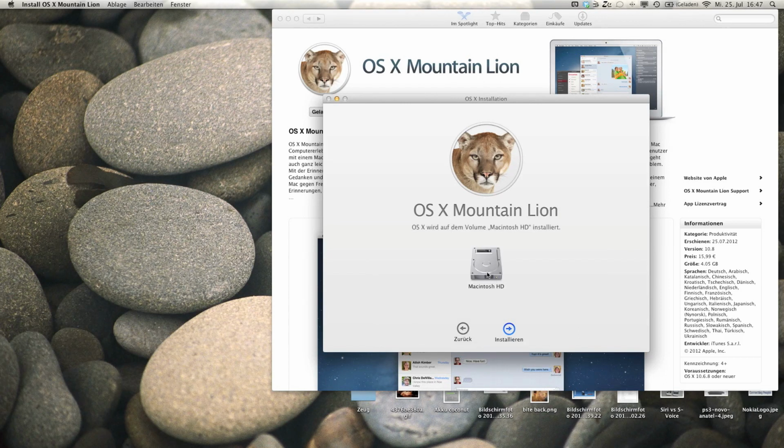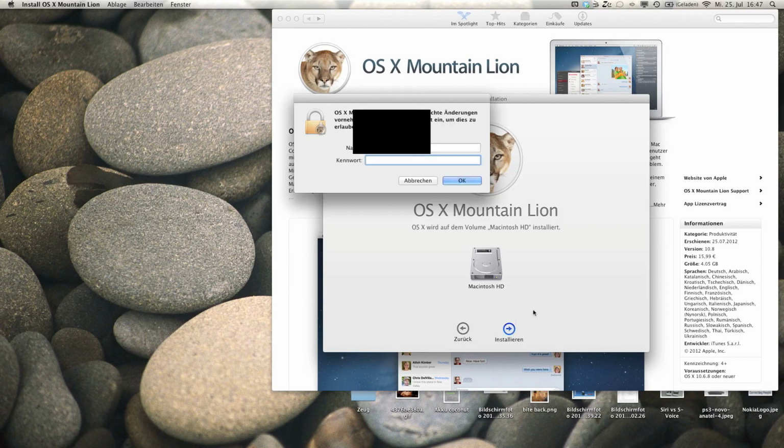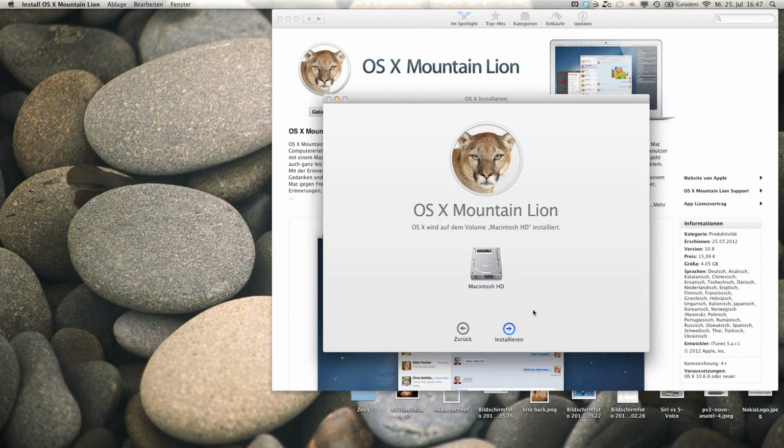And after this, you have just one HDD, so Macintosh HD. Installation. Next, it wants my system password here, and then the installation is going to start. It says here about 3 minutes, and after the installation, your computer will be rebooted.